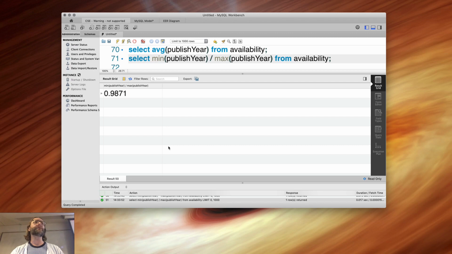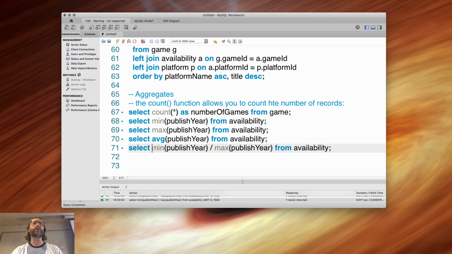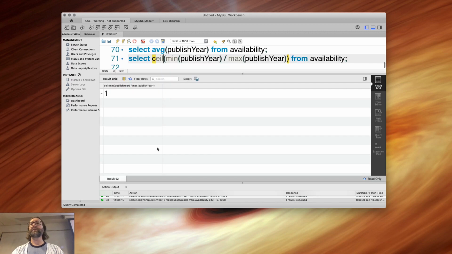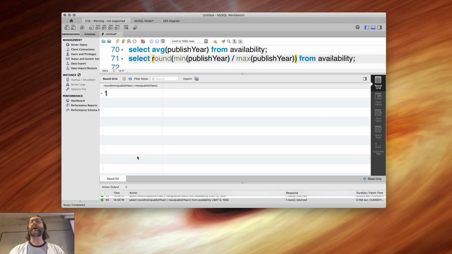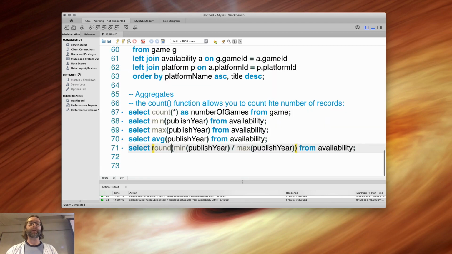1985 divided by 2011, so it's 0.9 something. Of course, you can go ahead and try to truncate that. Take a floor. 0. You can take a ceiling. 1. You can even round. So lots of different math functions are available, aggregate functions for you to operate on. Okay. All right. Questions so far? No? So then let's go back to homework 1.